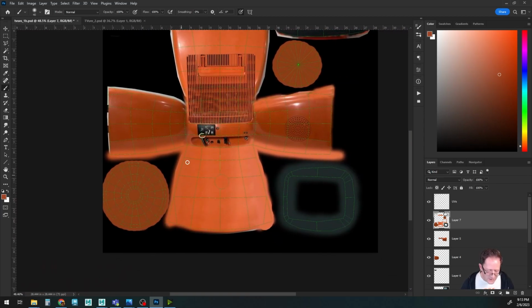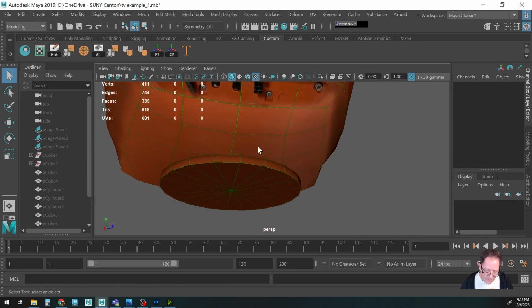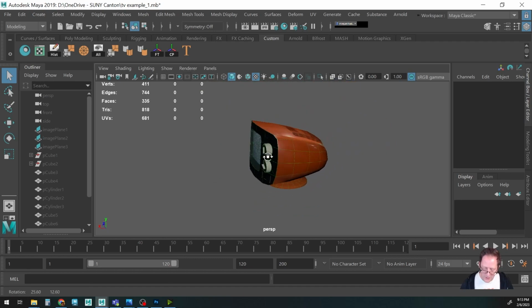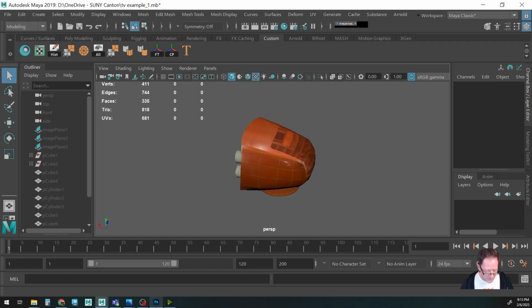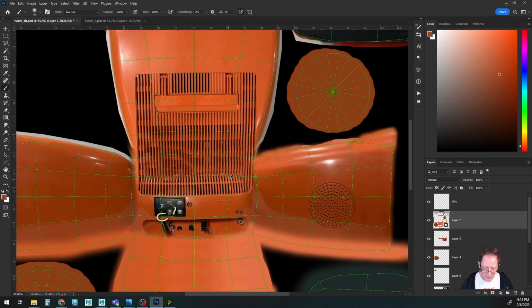So when these seams match, then we will have no seam in Photoshop. I mean in Maya. So you can see here, there's no visible seam. You can see this difference in texture, but that's another thing. So let's do the same thing on the top.